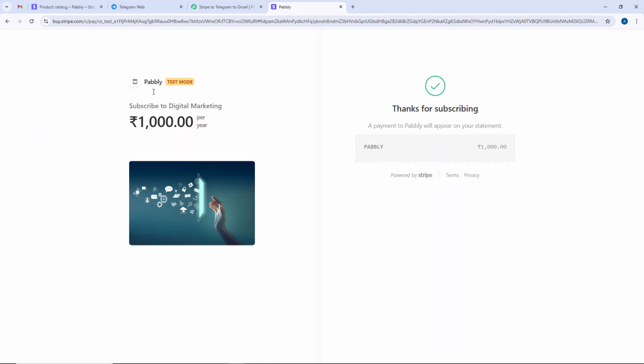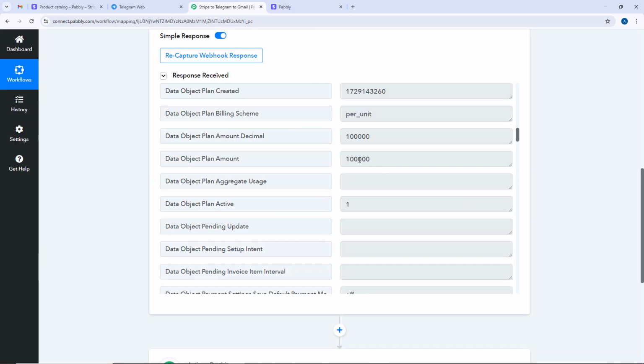Like the customer made the payment of 1000 rupees. But while sending the data, Stripe does not support the decimal value. So it has eliminated this decimal and sent us a total amount of 1 lakh rupees or 100,000 rupees over here. Now, if you want to use this amount later on in your automation, you can just divide this whole amount by 100 to get the accurate value of your payment.